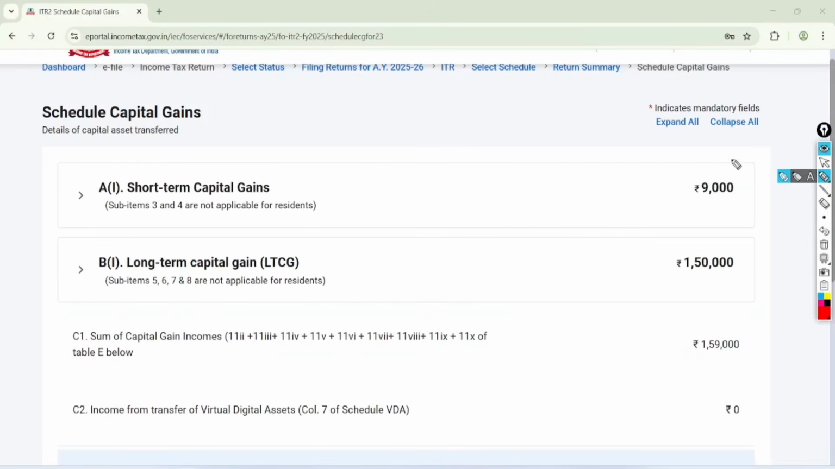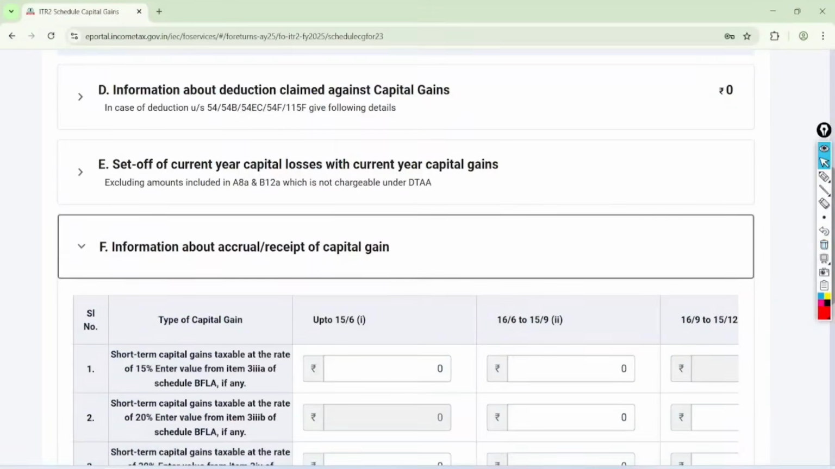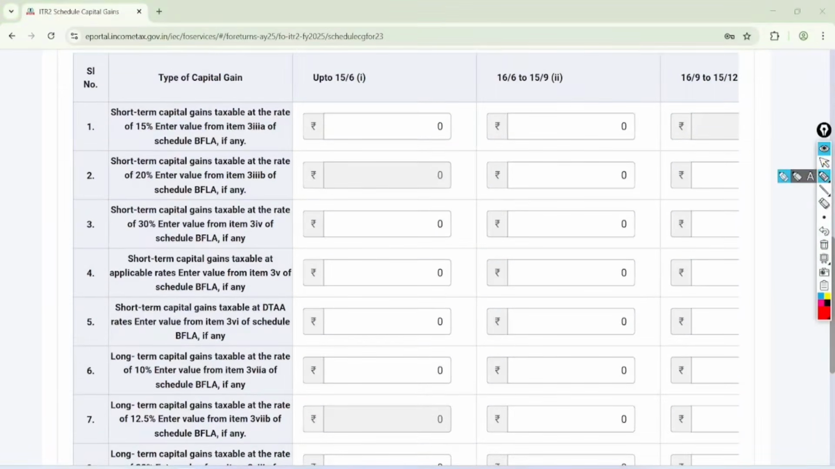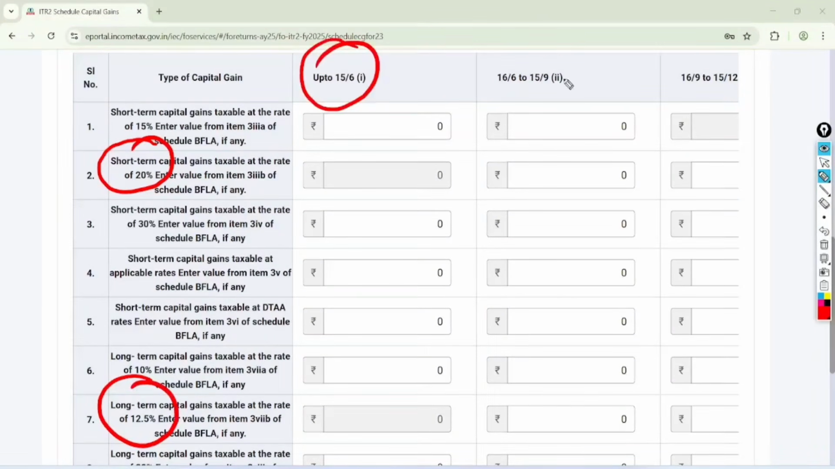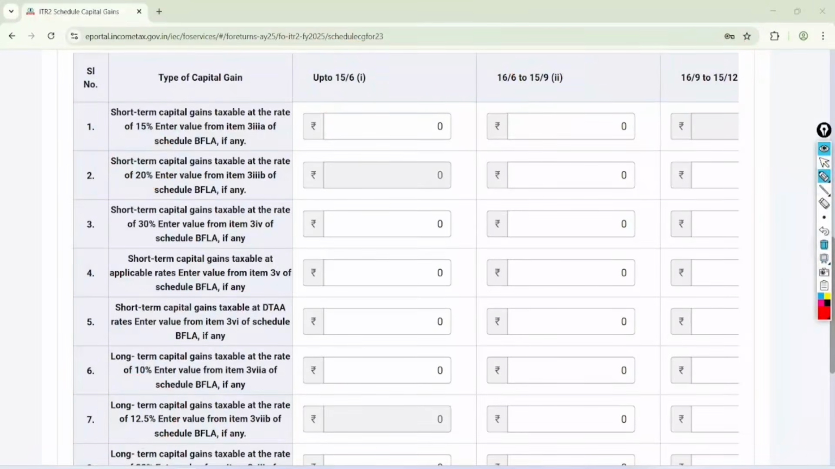So friends, our short term capital gain of 9,000 and long term capital gain of 1,50,000 rupees we need to mention below in table number 9. Here in table F you need to click, and here you will get the detail. Suppose 20% long term capital gain and 12.5% long term capital gain, you have to mention in which quarter you have sold. If you don't know, better to mention it in the starting quarter.